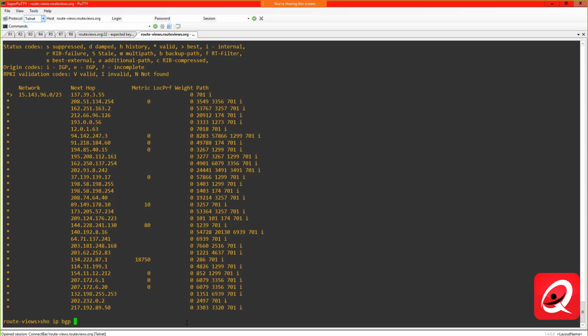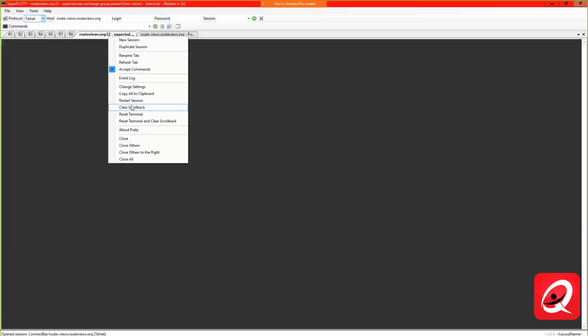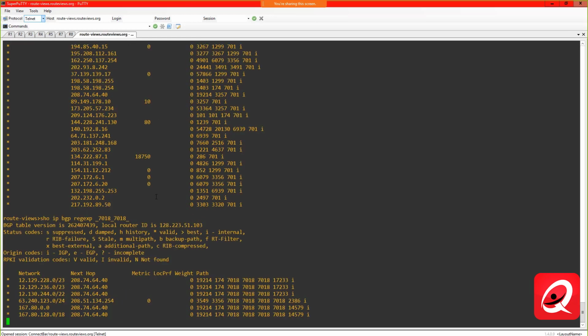Let's say, for example, I did a show IP BGP regular expression underscore 7018 underscore 7018 underscore, right? So I'm looking for any of these prefixes that have 7018 listed more than once. It's not responding very well right now because, again, we're parsing a pretty large database here, but we should see... I think I crashed it. We should see that output. Let's close that one. Let's see, yeah, there we go.